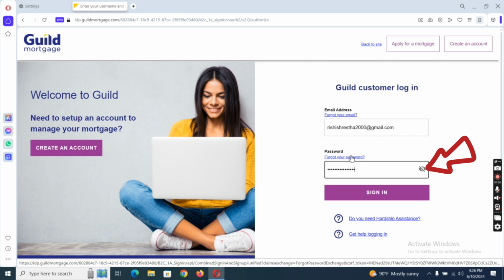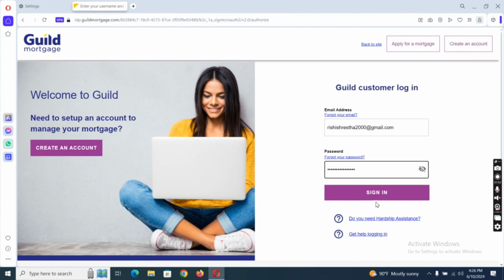Click on an eye icon to check if you have entered your password correctly or not. In case you don't remember your email address or password, click on the link that says Forgot your email or Forgot your password option.